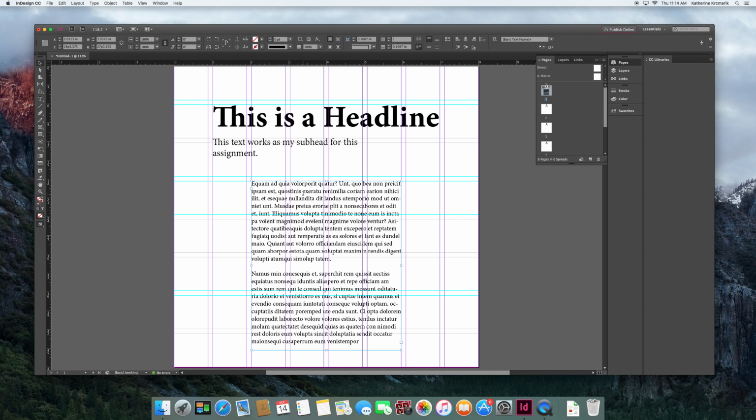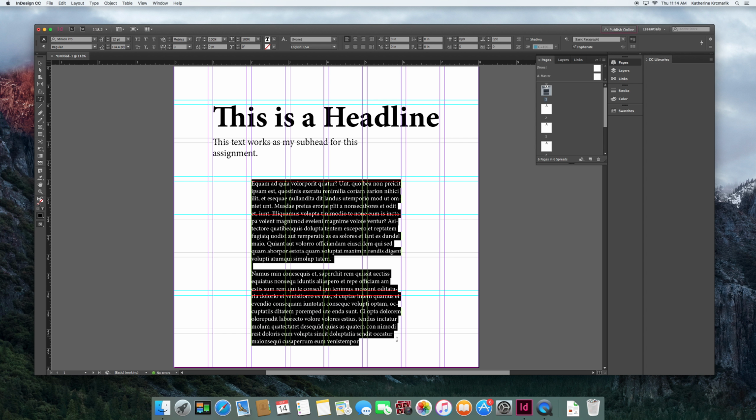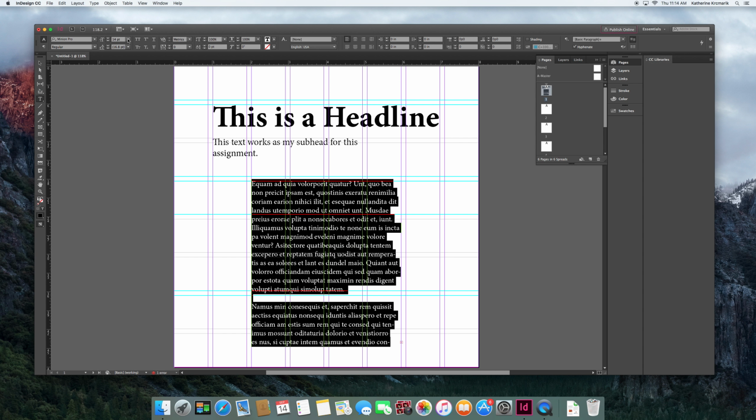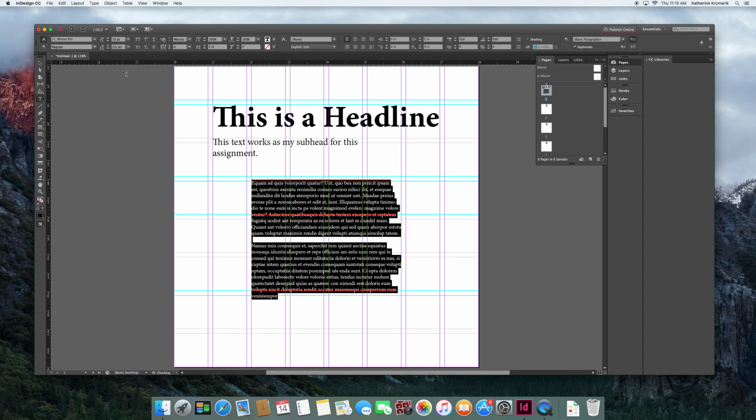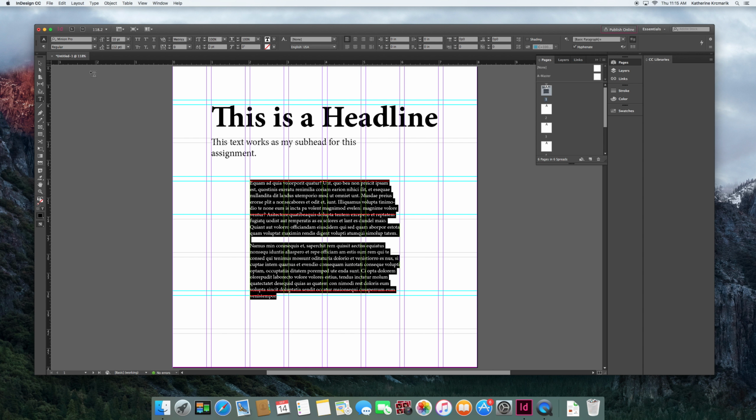So with paragraph text, or body text as it's usually called, 12 point is the absolute largest, although you usually don't see 12 point. Nine or 10 point is the most common size. So decide what works best for you and select that.